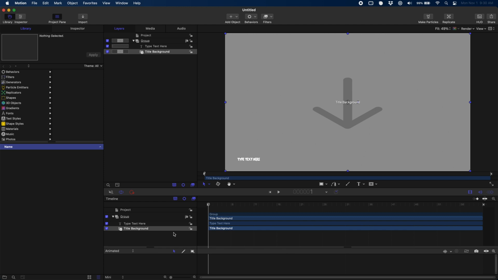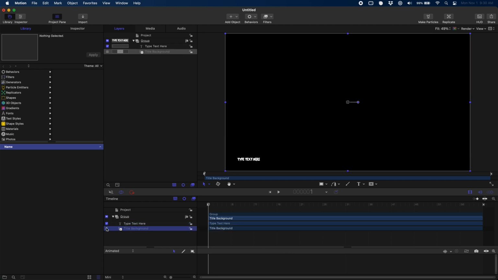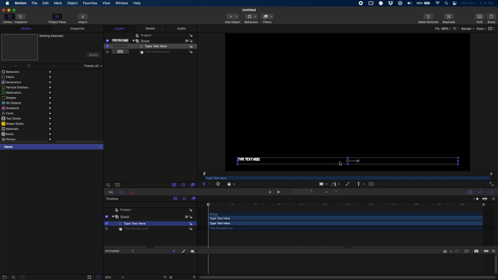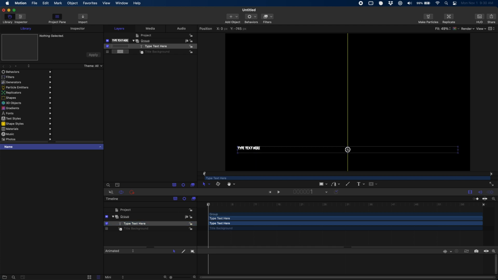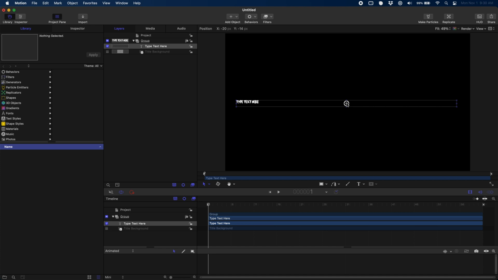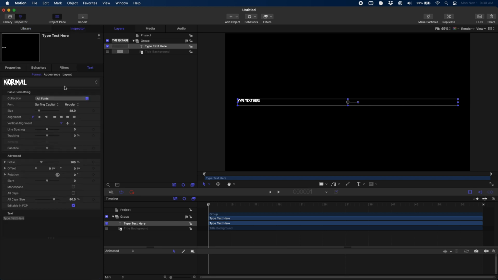The first thing you'll see if you create a title template is that you'll have the background. I like to disable this so that I can transform my text once it's over in Final Cut without messing up the background. The next thing I like to do is just grab the text, move it to the center, and go over to the inspector and center it there as well.